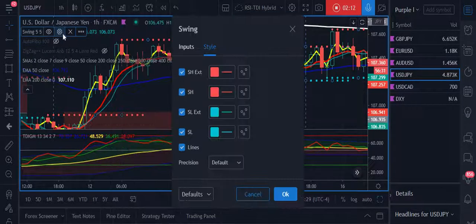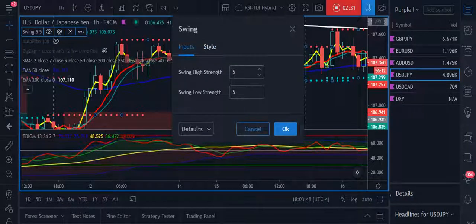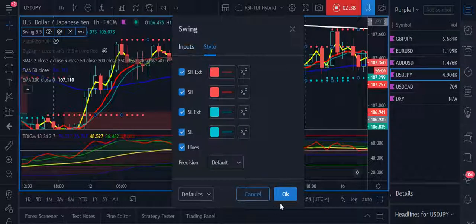And I'm just going to show you the settings really quick. I just have them the same as they are. I didn't make any changes. But that's swing high, looks like extensions, swing low, swing high, swing low, and then the lines, like if you want the lines up there or you don't want the lines up there. And in inputs, it just has the strength of the high and low. I keep this default. I don't do anything different. So I just put it up there and leave it.